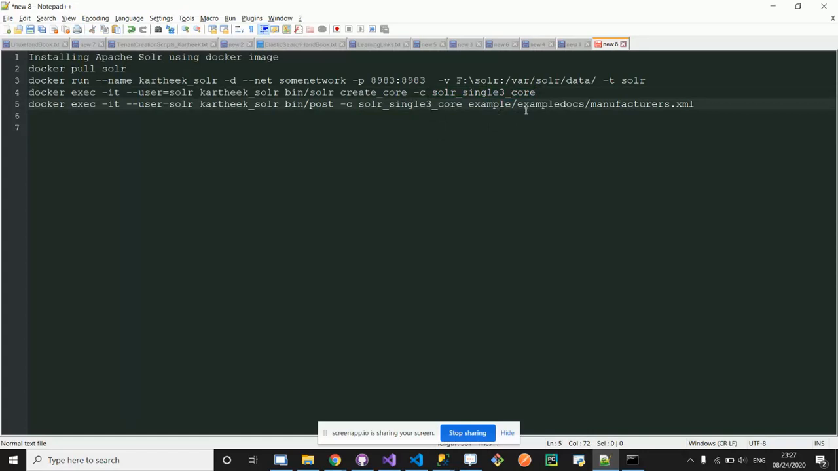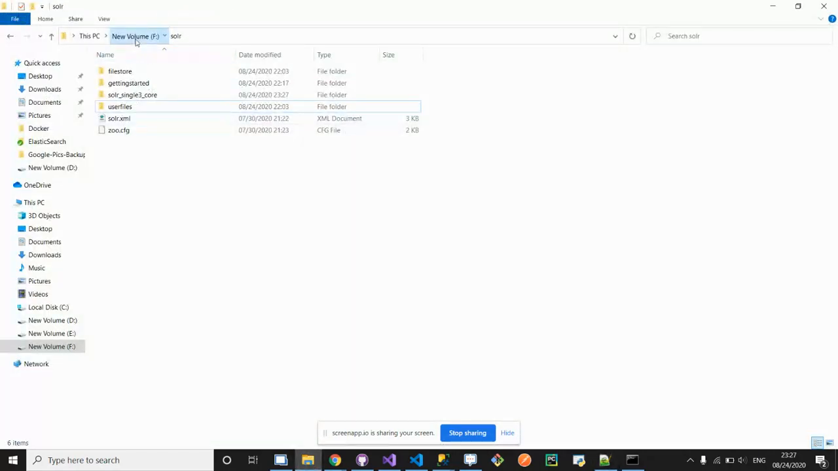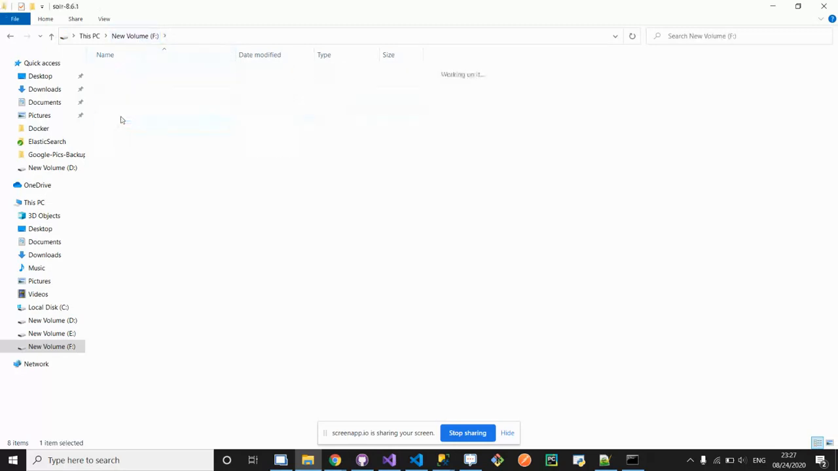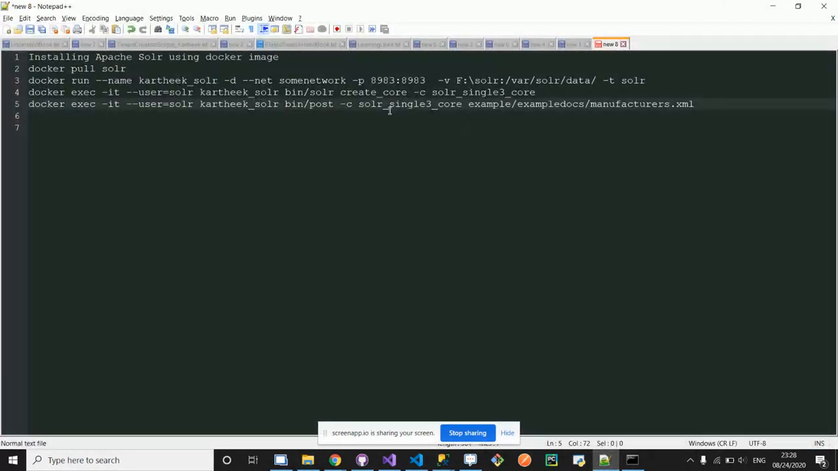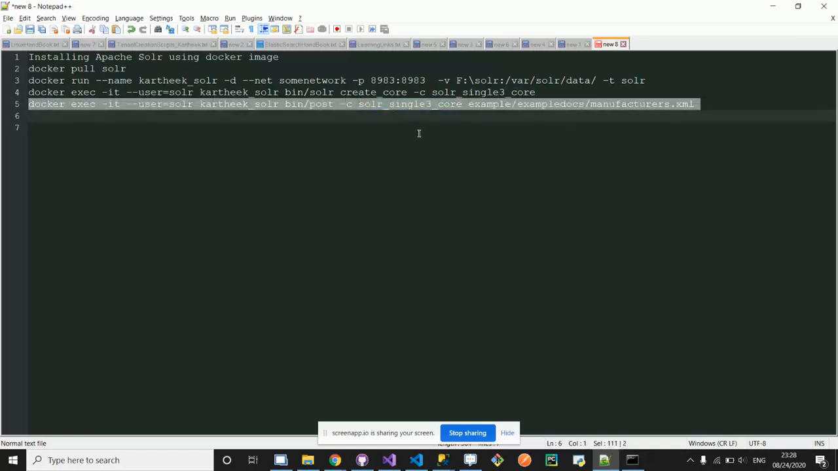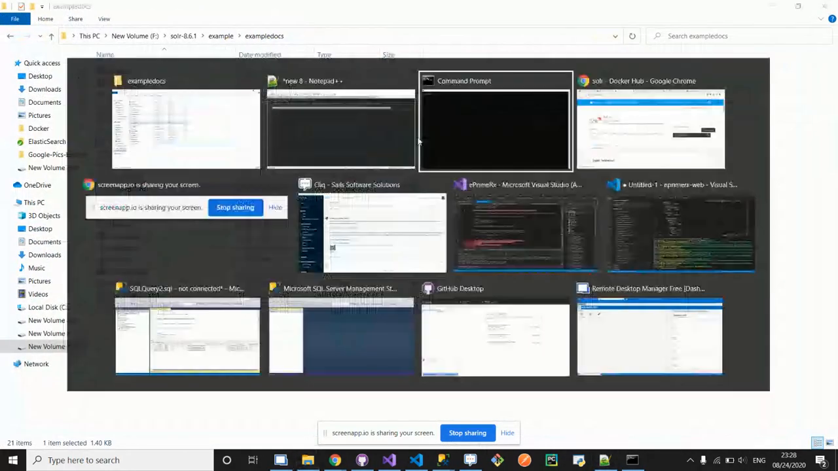We will try to load an example that Apache Solr provides. I have downloaded this zip folder also. See, in Solr 8.6, this is for Windows, but we are using Docker. In example docs, we have different example XML files like manufacturers, monitor.xml, etc. Now we will try to load manufacturers.xml to the core that we created, Solr_3. Okay, let's run this command.